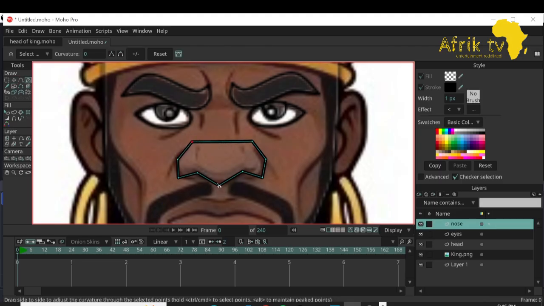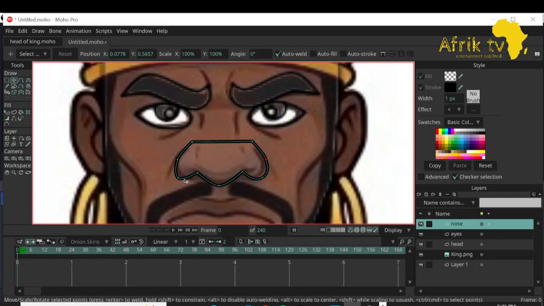Use the curvature tool, curve out this part, curve out this part as well, curve out this part, and curve out this part. So you curve it out a bit. So you can see everything is working perfectly. I might want to curve out this part as well. So I just curve it out and curve out this part. So we have the nose.